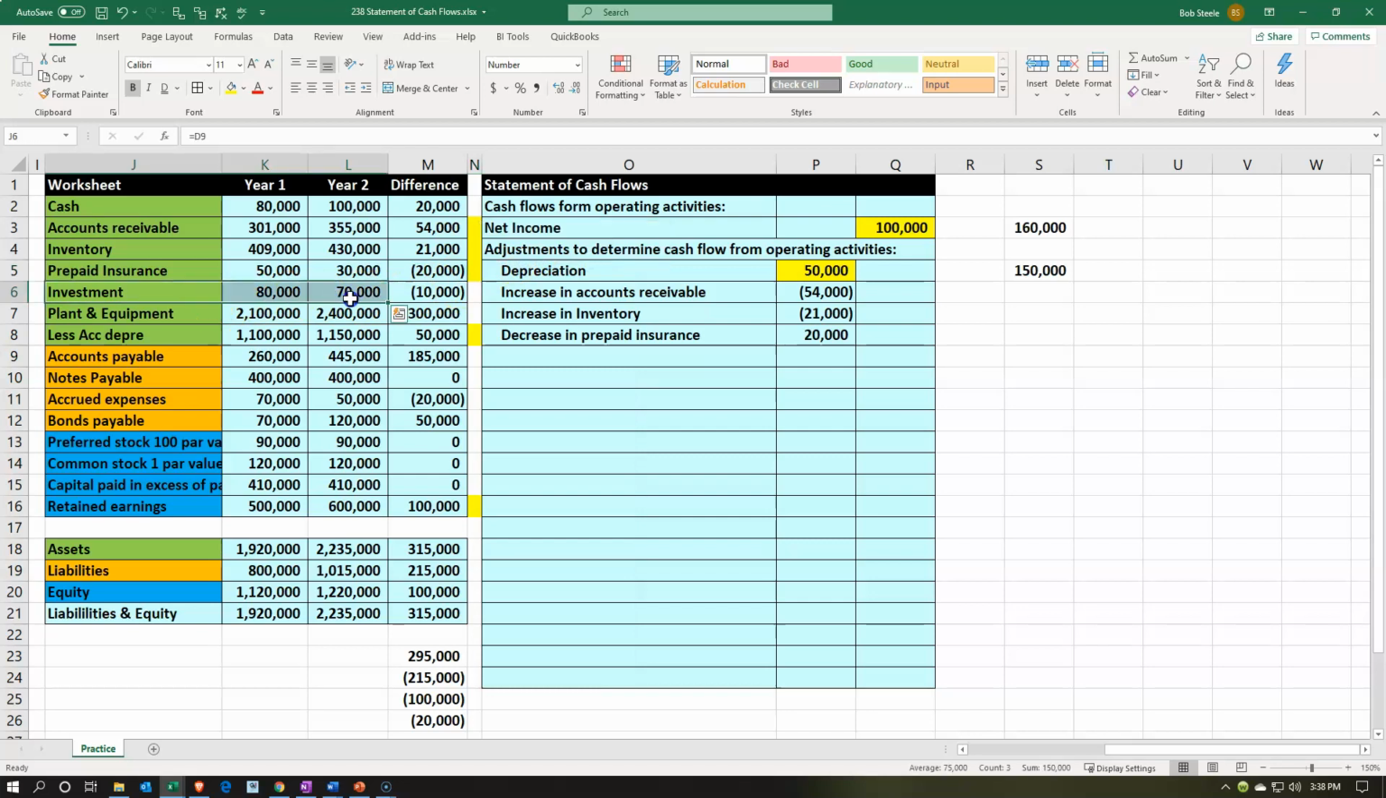Now the investments and the property, plant, and equipment, those are things that are not going to go in the operating activities. Why?